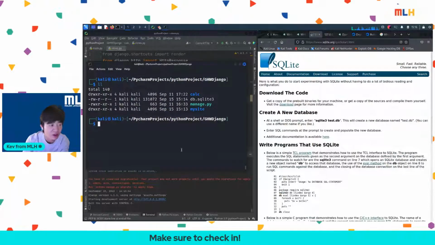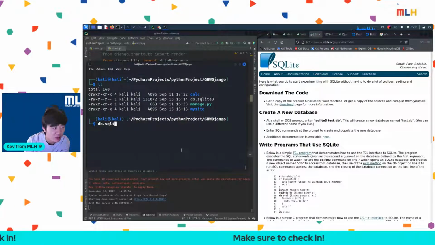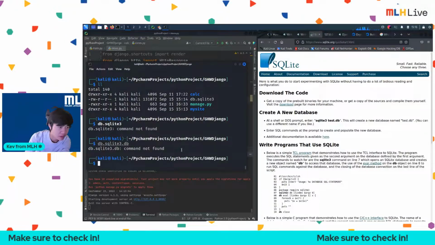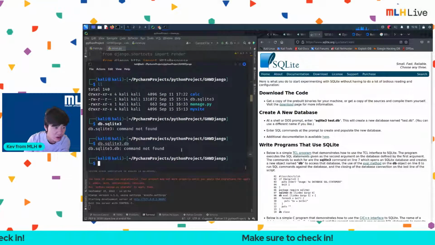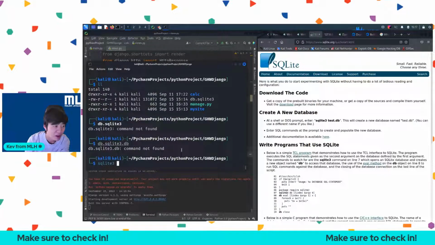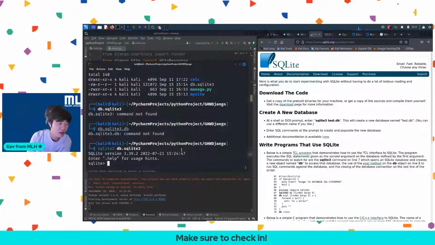So enter. Okay, so we just do the whole thing. I guess it would just be db.sqlite3. That's not a command, so we just do .db. To enter the shell, enter sqlite3. Oh, sqlite3 is the command. We can try this, but I don't know if that is a database.